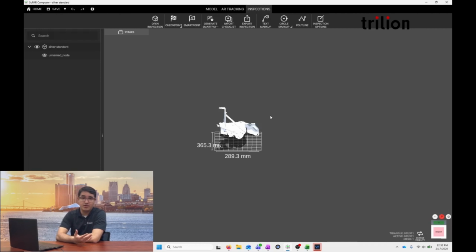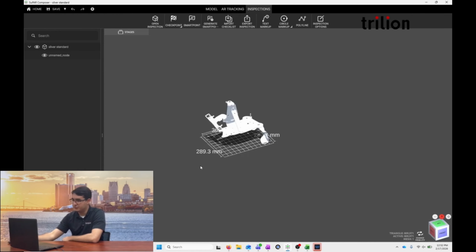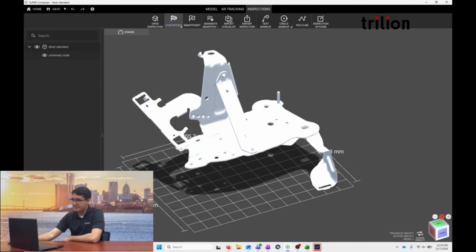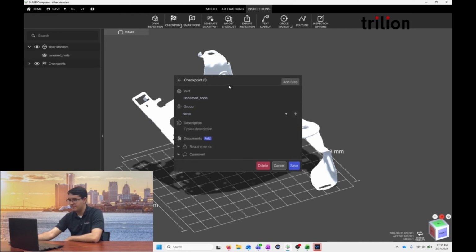This is where we set up all of our checkpoints that our inspector is going to follow. So to do that, we will hit Checkpoint, and we have a little arrow, and I'll place this arrow near any feature of interest. So let's start with this hole, and we have our checkpoint creation window open.